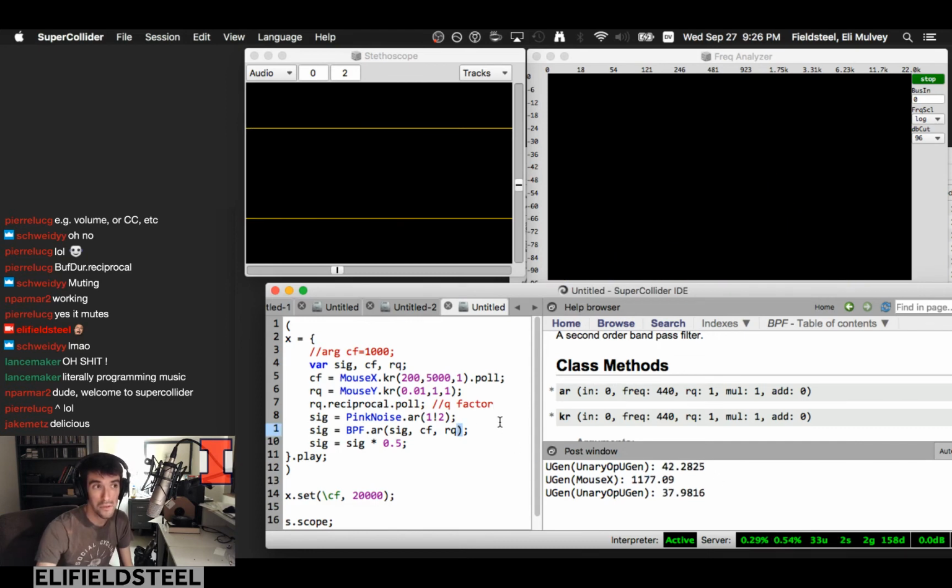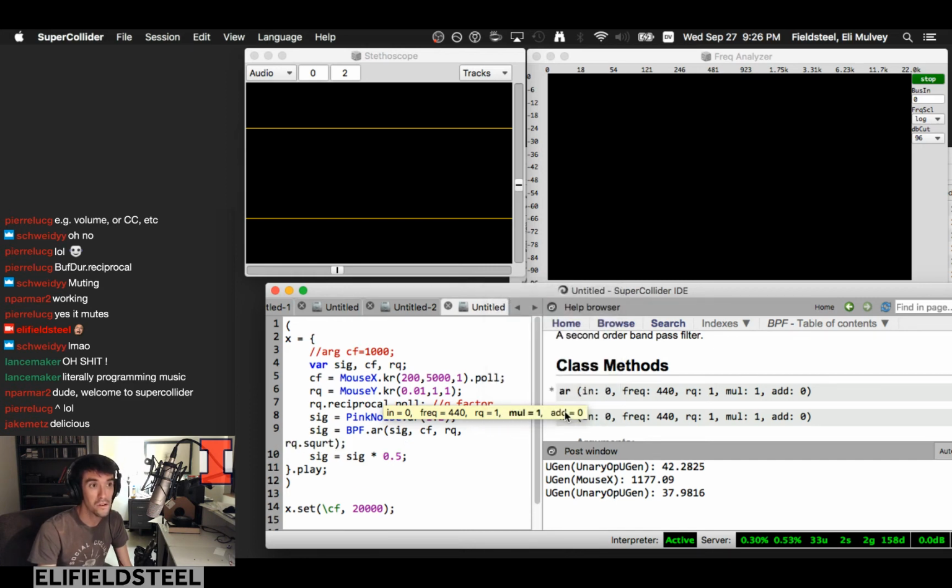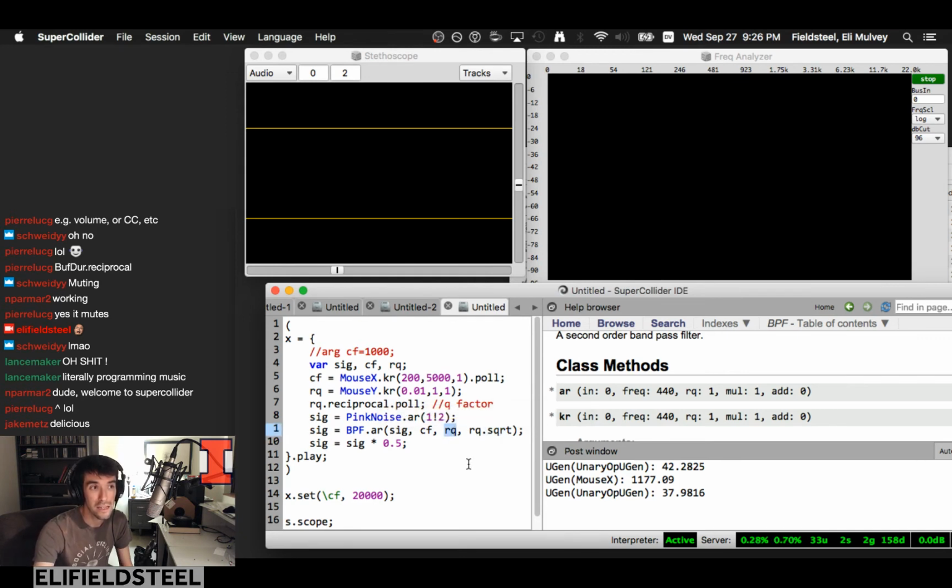Sometimes what I do is, the fourth argument of BPF is mul. And we know mul. Mul is everywhere. It's an amplitude scaling thing. So what we can do is multiply by rq.square root. And I find that the math here works out nicely. So if the quality, you know, is 10, I think this is right.